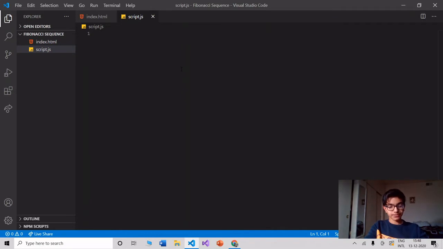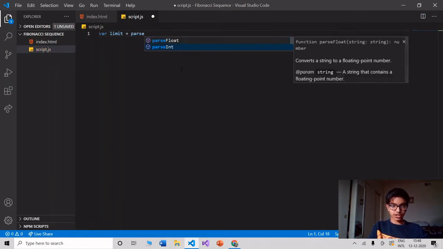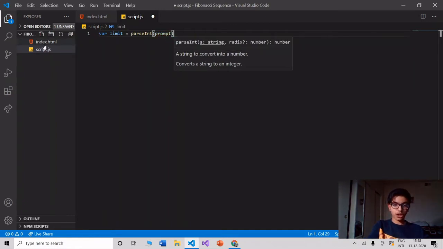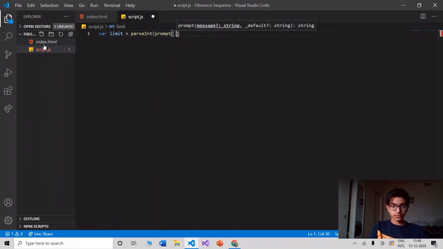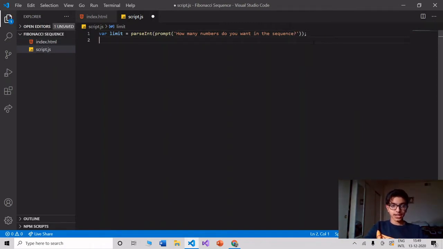So now we need a variable limit, which will be defined by the user's input. It will be an integer, because there can't really be half a number, since it is a sequence. So prompt, and it'll ask, how many numbers do you want in the sequence? That is the limit that it's been set to.